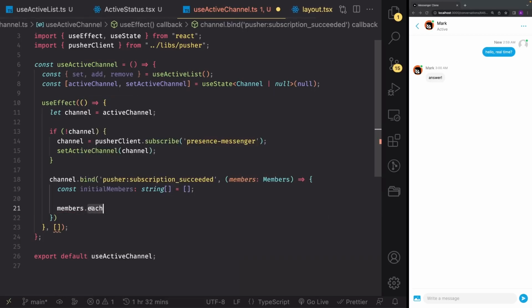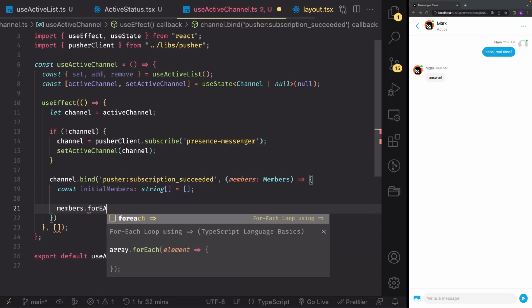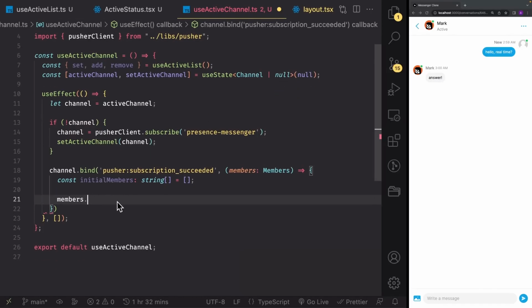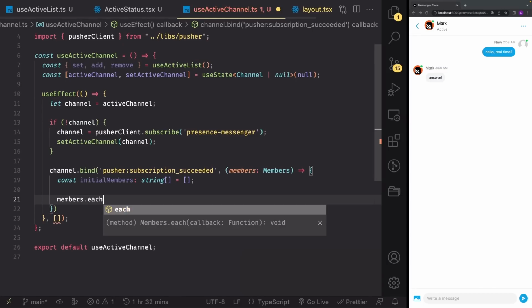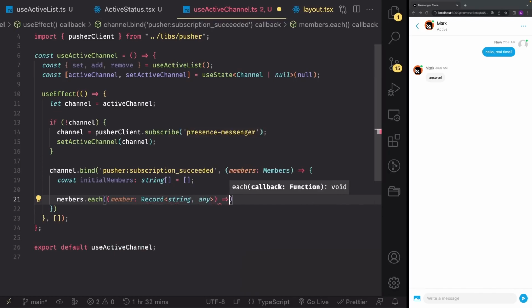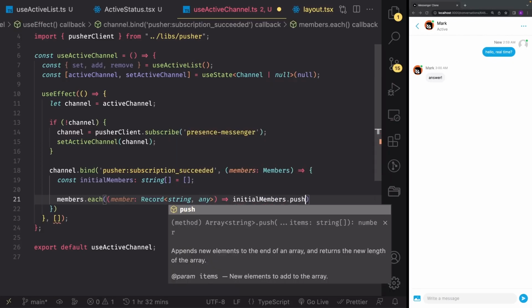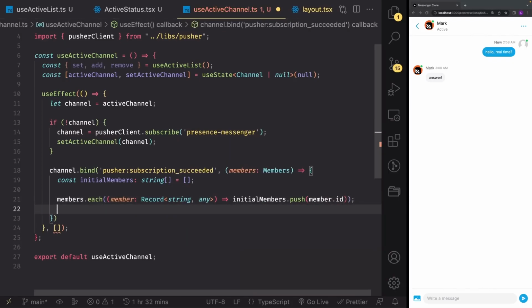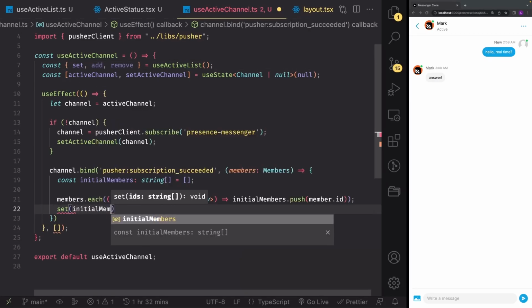members.each. Now you might be wondering, what is each? Why not forEach? Why not map? Because members is a special type, it's a special class from pusher. So don't treat it like a normal array. You have to use .each. Get the member, which is a type of record string any. And what you want to do is just write initial members.push member.id. Great. And then you want to call the set function and just write initial members.